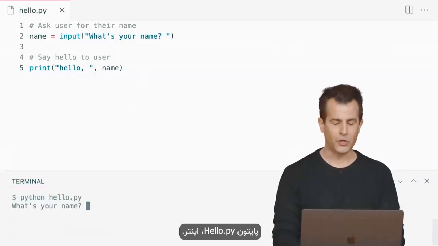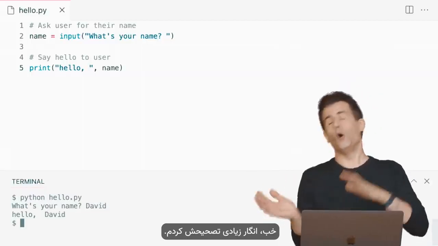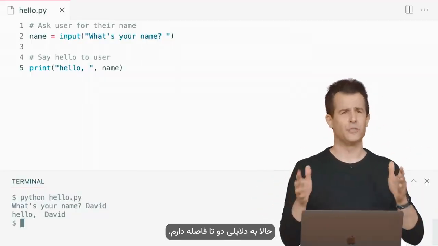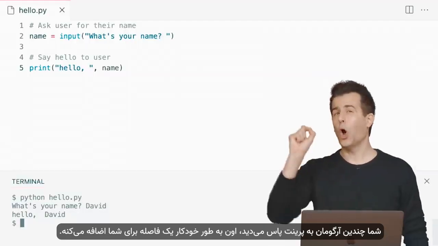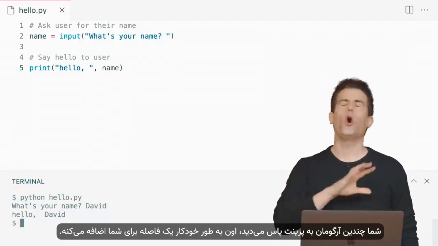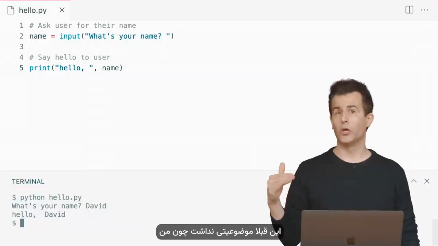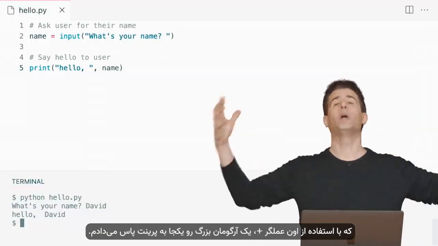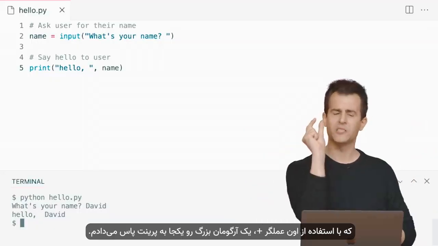Python of hello.py, enter. What's your name? David, enter. OK, I've kind of overcorrected. Now I've got 2 spaces for some reason. Well, it turns out, and this is subtle, when you pass multiple arguments to print, it automatically inserts a space for you. This was not relevant earlier because I was passing in one big argument to print all at once by using that plus operator.